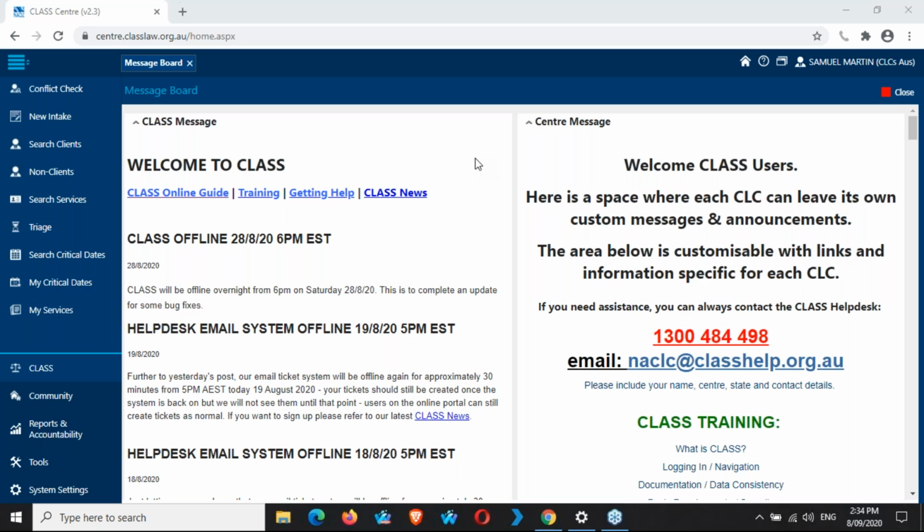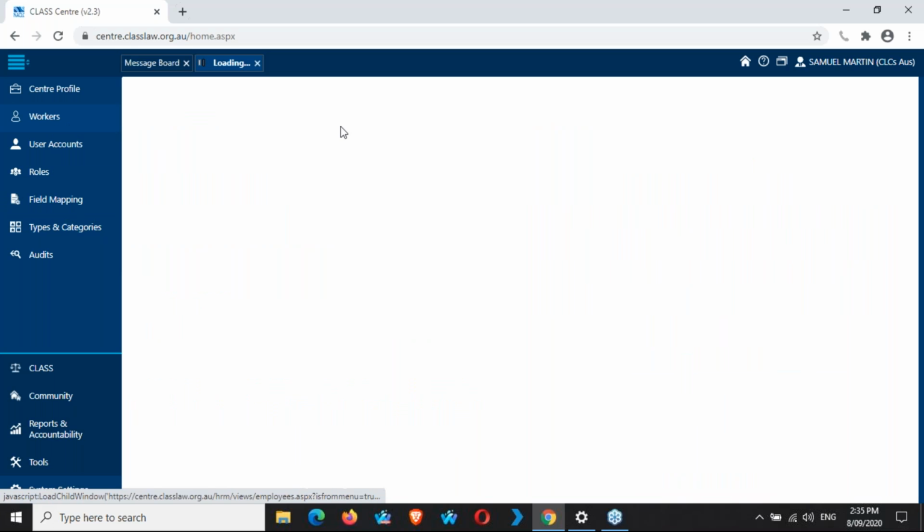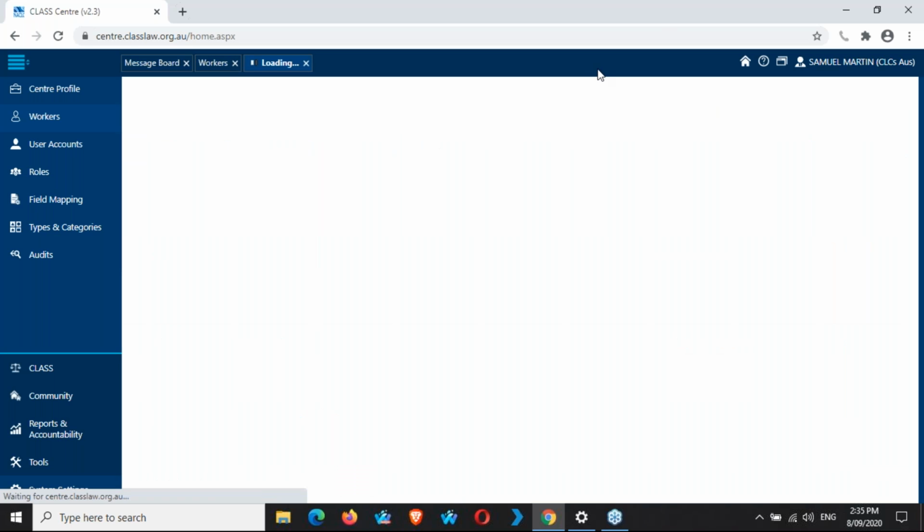Okay, we'll begin with creating a user account. When we're looking at user accounts, we go to the bottom here and system settings. Once you go to system settings, this is where people get confused, because if you're doing anything else with user accounts, you click on user accounts. When you're creating user accounts, it doesn't work that way. When creating user accounts, you come to system settings, then click on workers, then you click new to create a new one.